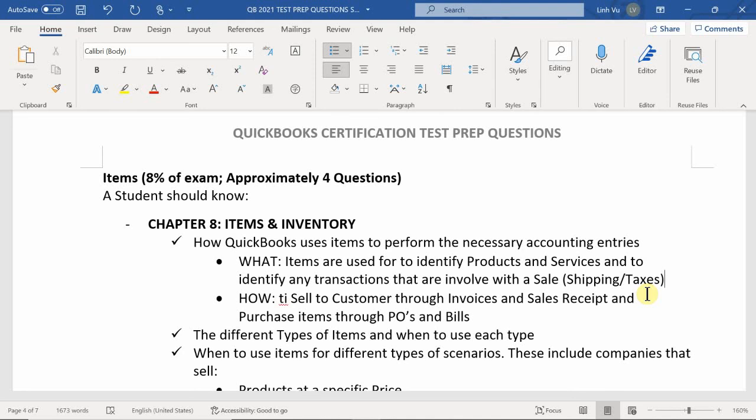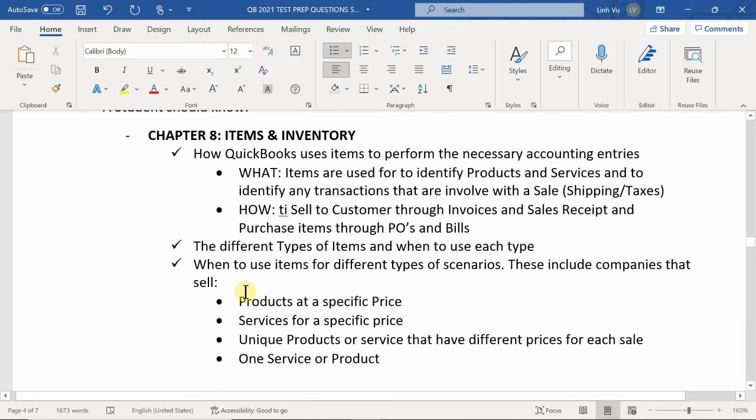Now that we understand how to use items, we can use items when we sell a product or when we purchase a product. In this case, what are the different types of items and when do you use each type? We could stop here, and when we come back from the break, we'll talk about the different types of items and how we actually use them.